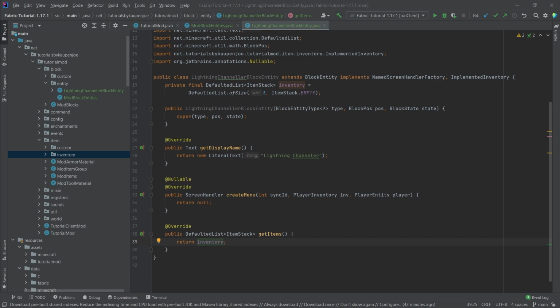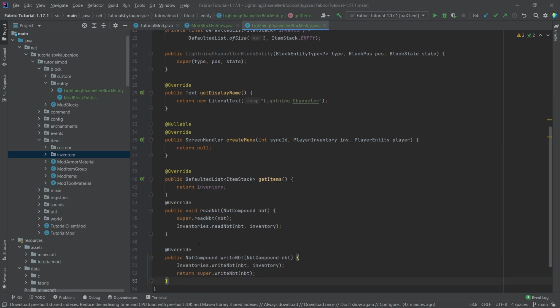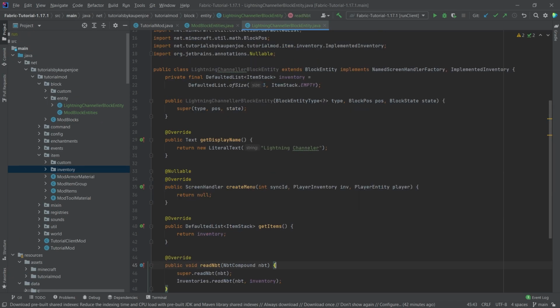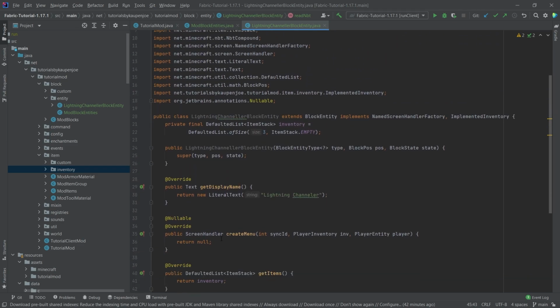And now I'm going to start copying over some stuff. The first thing I'm going to copy over is the read and the write NBT methods, because this simply reads and writes the inventory. Basically when we save the world, then this is being saved. So that's all that we really need to do here. And that's actually really cool. The crazy thing is that that is almost the extent of the normal methods that we have. We're going to have some static methods in just a moment, but for the time being, this is almost all that we need.